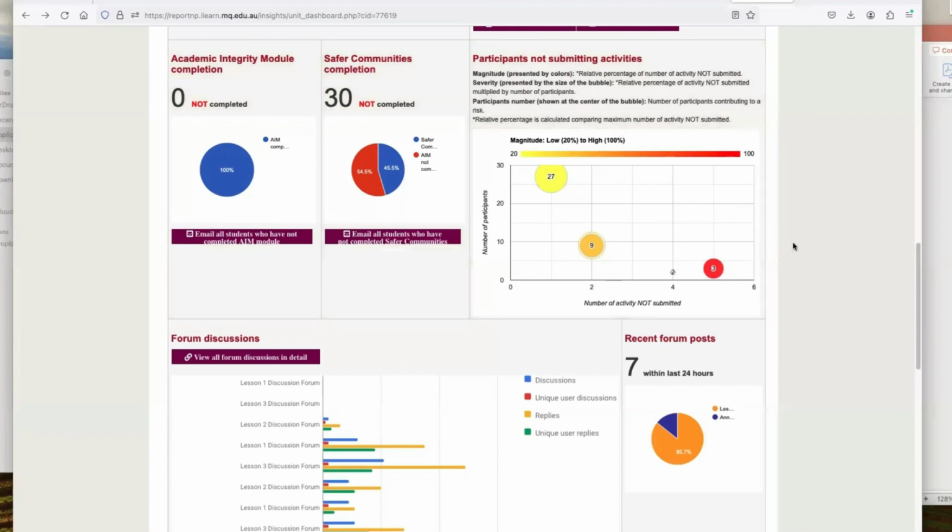So this gives you a little bit of an idea how many students are in each group, who are approaching being at risk. So it's up to you how you want to handle this.